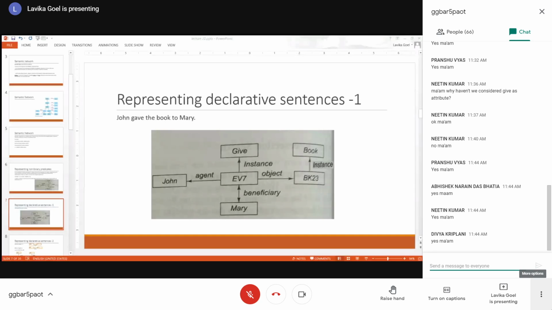So if you are able to get this, then we'll move on to the second declarative sentence representation. So basically, any sentence like this, if you give, then you can convert it into a semantic network representation, right? Now let us say I want to represent this sentence, John has height 5'7". Okay, this is another declarative sentence which I am giving to you.